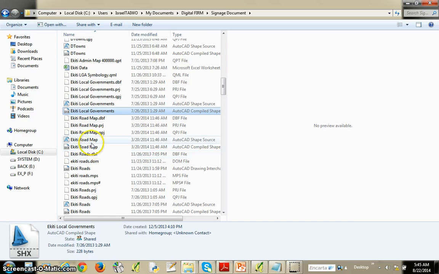For example, if I need the one for roads and I want to use Ekiti road map, I'm going to copy this Ekiti road map, which is AutoCAD compiled source shape, copy Ekiti road map, which is AutoCAD shape source, copy Ekiti road map, which is this QGIS file, copy this. The five of them make up my Ekiti road map layer, but each of them is actually a file.